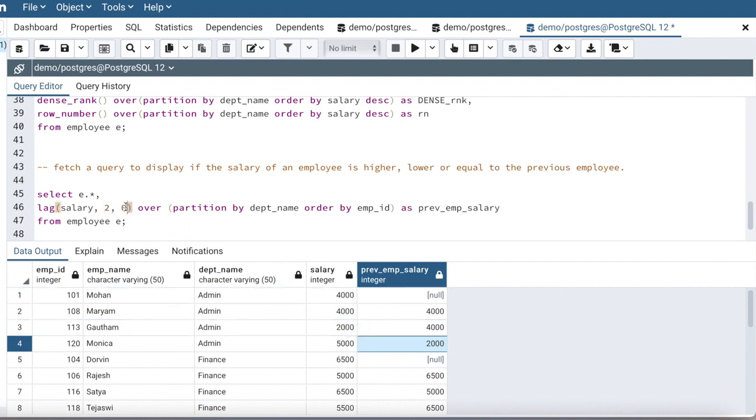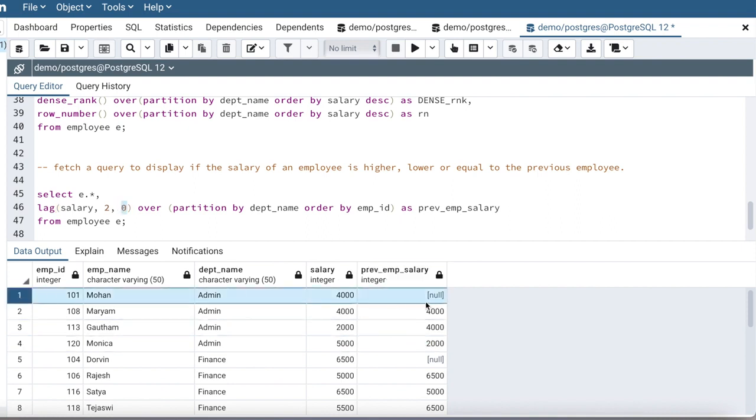Okay, and then the last argument here is basically a default value. So in this case, since there was no previous record, it returned null by default, but here I can specify a particular value that needs to be displayed here.